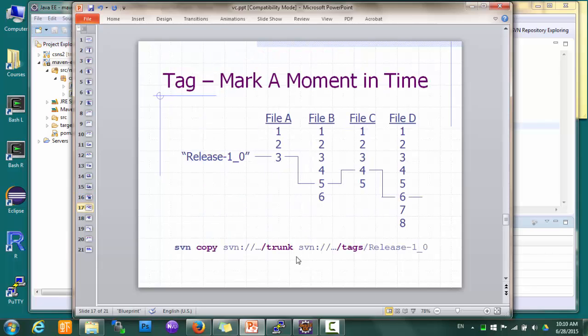There are 3 more commonly used version control operations: tag, branch, and merge. Tagging is to assign a name to a certain state of the repository. For example, let's say after 3 revisions of file A, 5 revisions of file B, 4 revisions of file C, and 6 revisions of file D, we are finally ready to release version 1.0 of our software. It makes lots of sense to create a tag at this point, so that we can easily go back to this state later on.